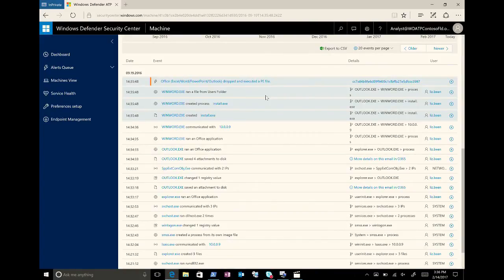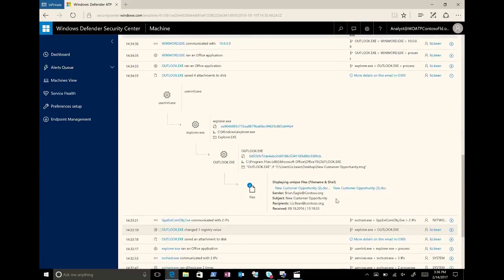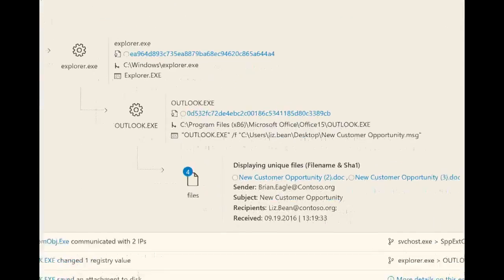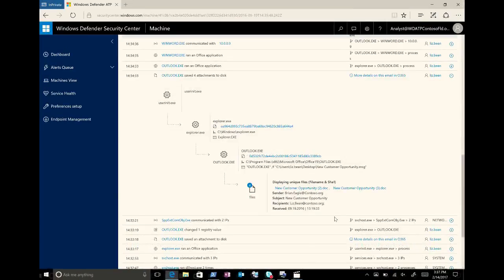it'll drill down and give me details about how this actual attack happened. So now I can go in and say, okay, it looks like Outlook.exe ran something or saved some attachments to disk. And I can even track down to the email in which that occurred as well. So now I'm reconstructing the attack and things like that.